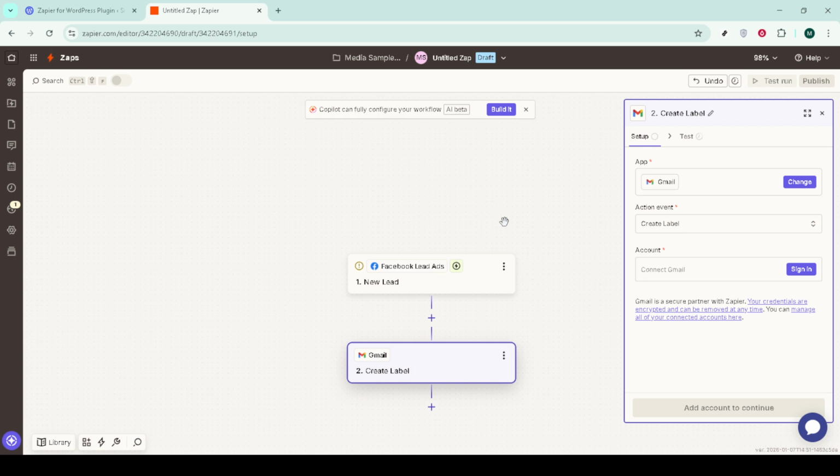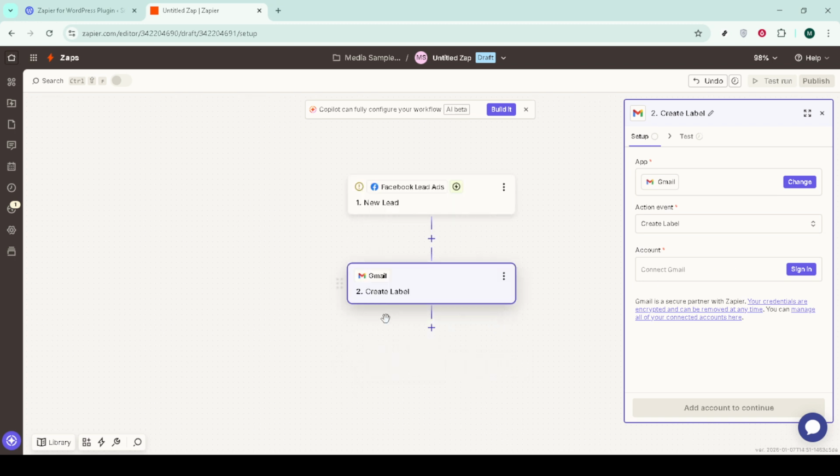That's it. You've connected Facebook Lead Ads to Zapier, tested both sides, and turned it on. If you need to adjust mapping or switch forms, you can edit the Zap anytime without rebuilding it. Now go collect those leads with confidence.